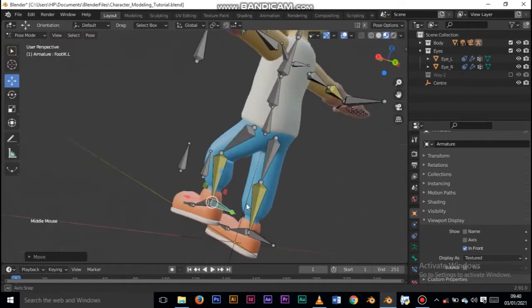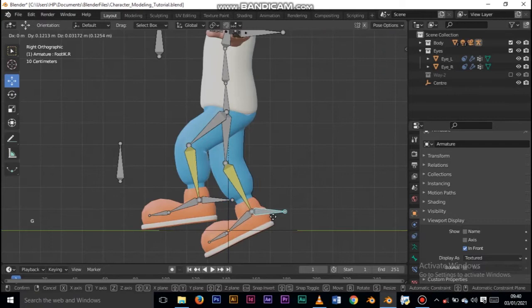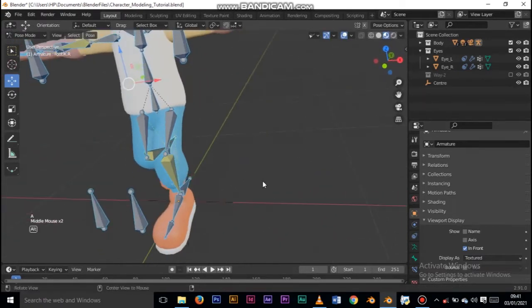So you go bend them a little bit. So if I select the IK, I can start moving the leg anyhow where I like.